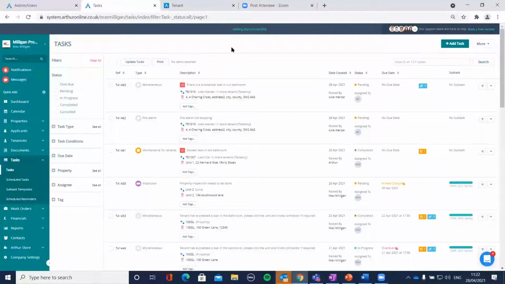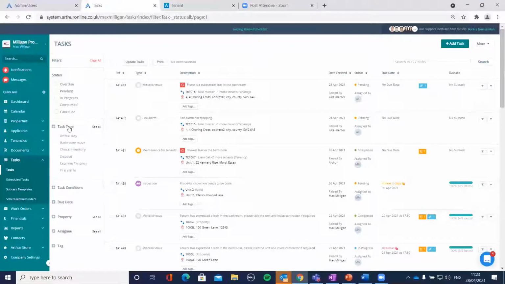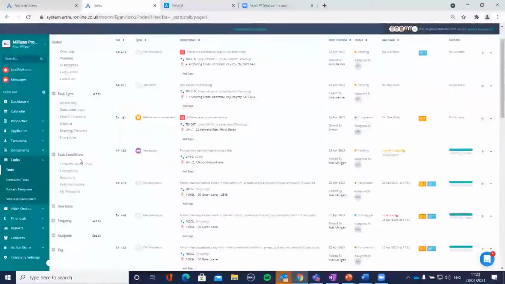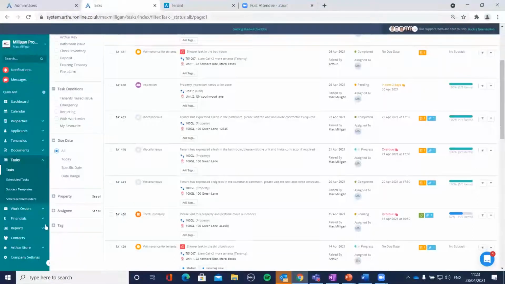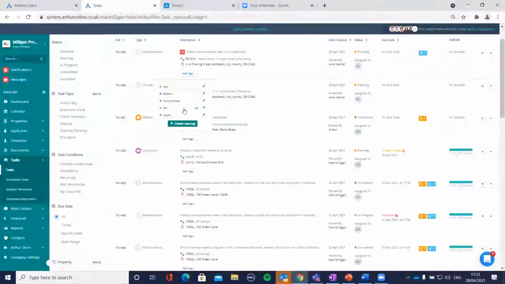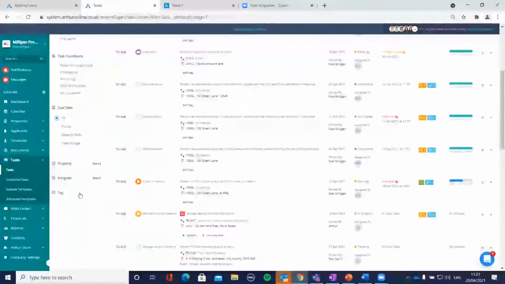But before I go into that and start managing it, I'm just going to have a quick talk about this page, and how we can use it to find what we need as quick as possible. So obviously we have these filters on the left-hand side. We can filter by status, task type, task conditions, the due date, by property, by assignee, and by tags. So if you do want to tag your tasks, by all means do that. You can also run reports by tags as well.